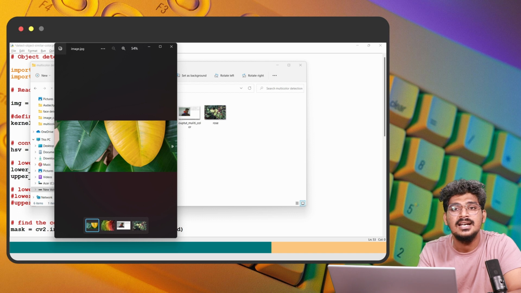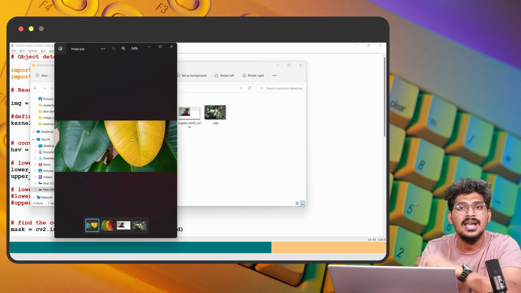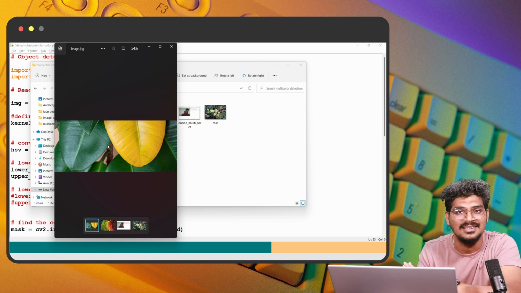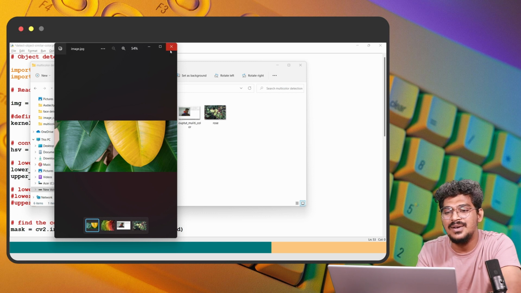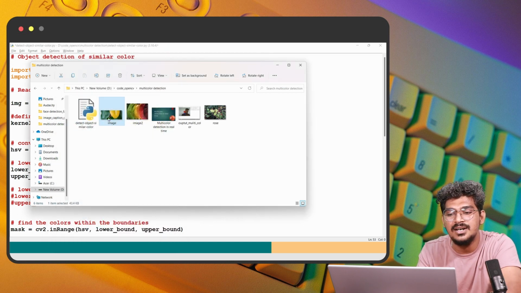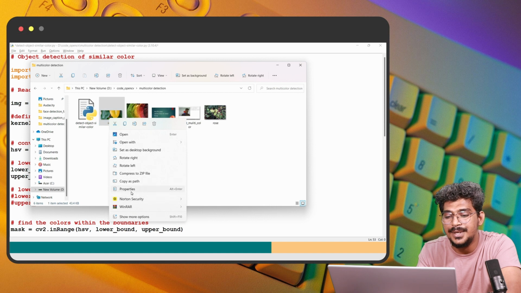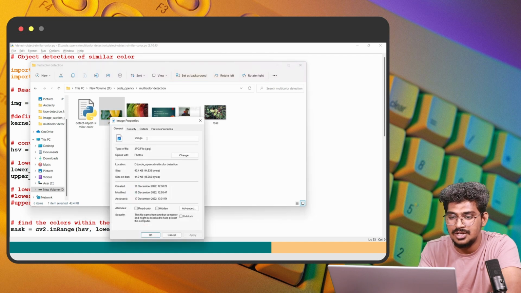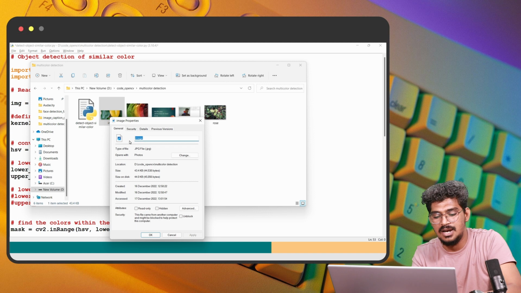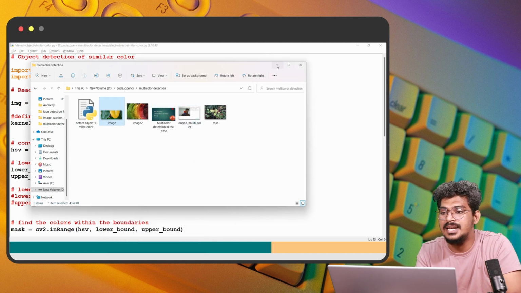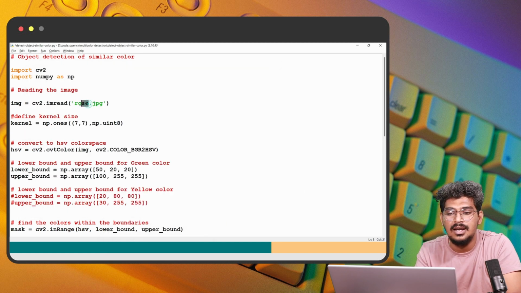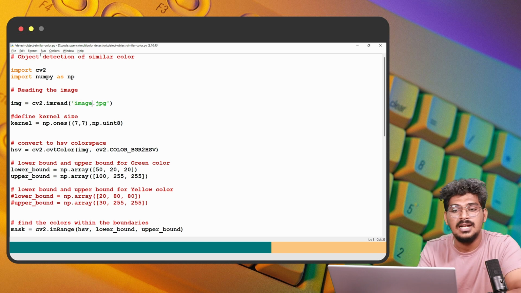This particular image has two different colors, green and yellow. By using that particular code, it will be detecting the green color. That is nothing but object tracking. Hope you guys understood about this. So what is the image name here? The image.jpg. Now I'm going to copy and paste here. Now I'm going to run this.